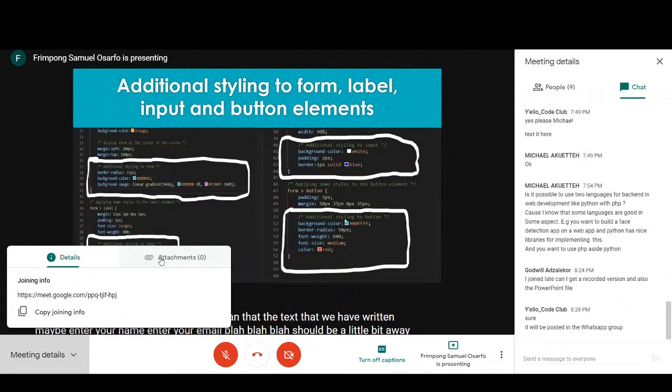And then we give some additional styling to the button element. The button element, we give it some border radius. So border radius 50 px. It means that we are making it round. Okay, we are making our button round, or we are making the edges curved. We want to give it a font size of medium, the color red, and then a background color of also closer to cyan.